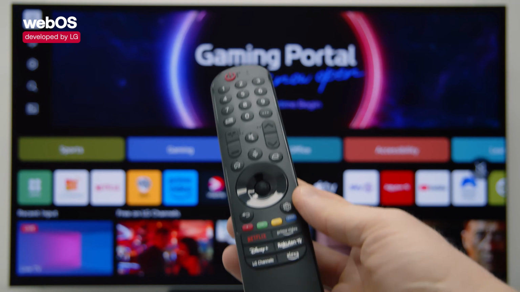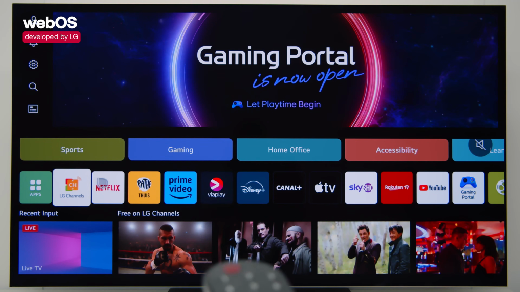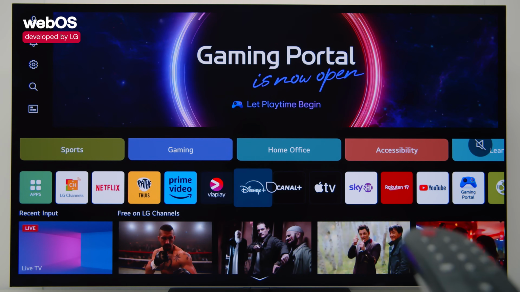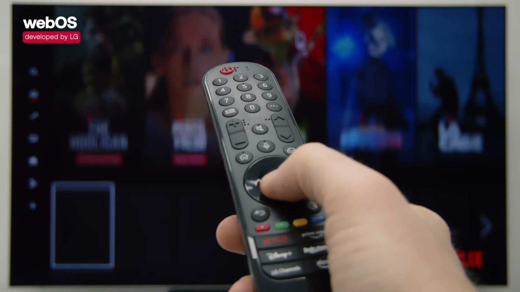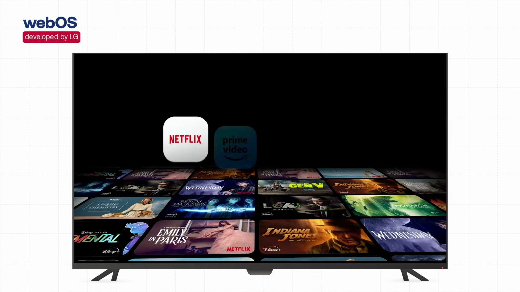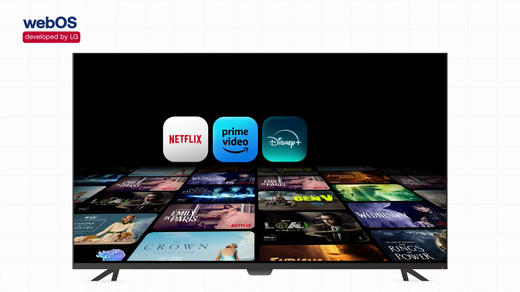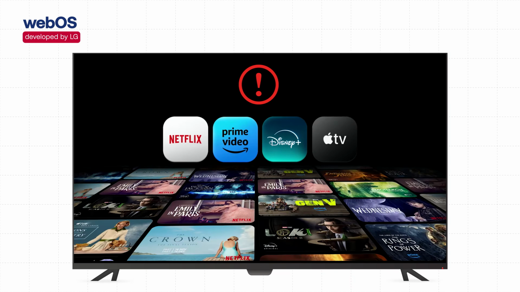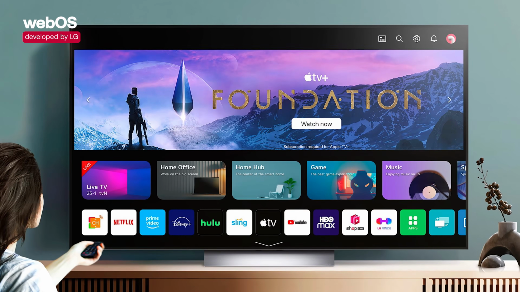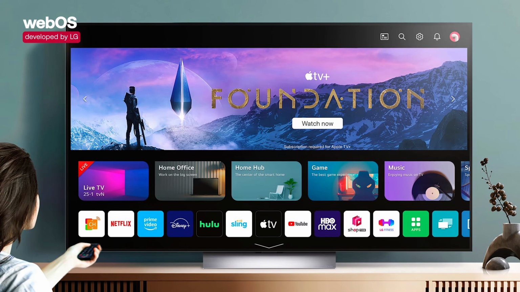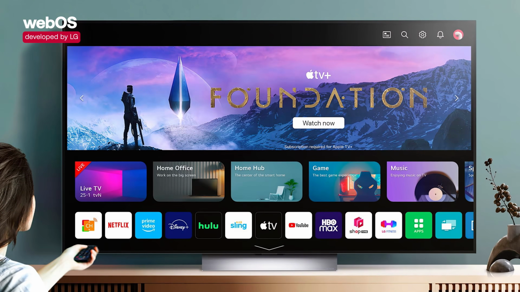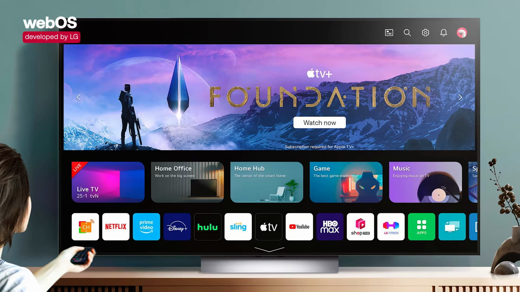A standout feature is the Magic Remote, which lets you control a cursor on the screen, similar to a mouse, making navigation faster and more intuitive. In terms of apps, webOS supports all the major streaming platforms, but the ecosystem is more limited compared to Android TV. Like Tizen, webOS benefits from strong optimization, allowing it to stay smooth and responsive even after long-term use.